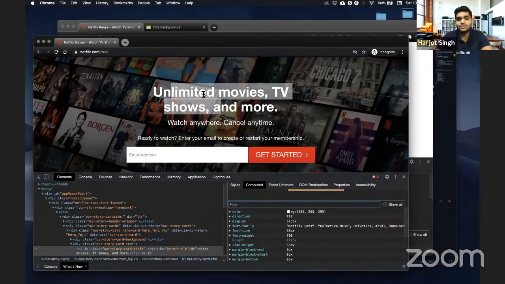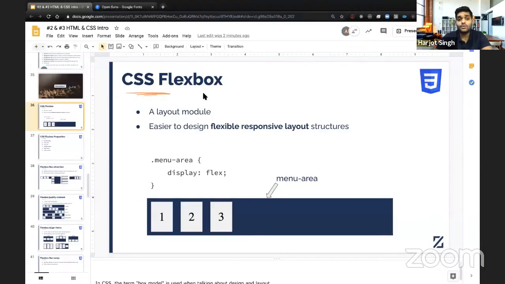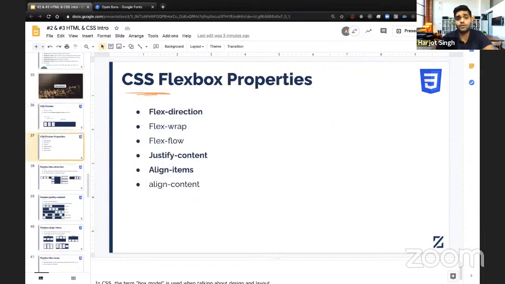So how do you really structure it? And for that, we use the CSS property Flexbox. It's actually a layout module, and I feel like it's the easiest layout module out there. There are other layout modules like position, grids, but I personally prefer Flexbox. And Flexbox itself has multiple properties like flex direction, flex wrap, flex flow, justify content, align items. I'll go over them now.